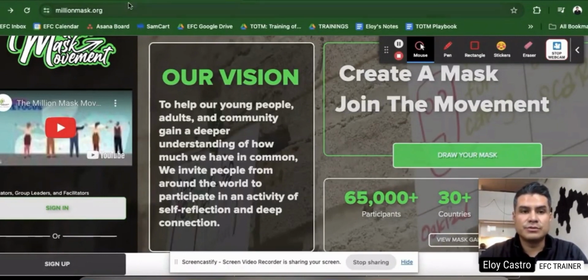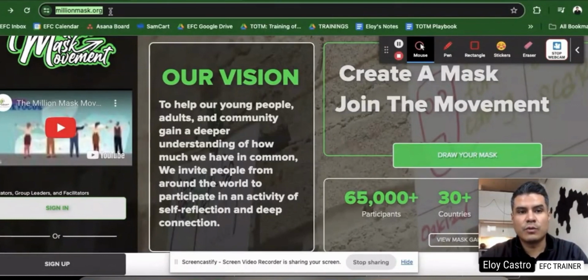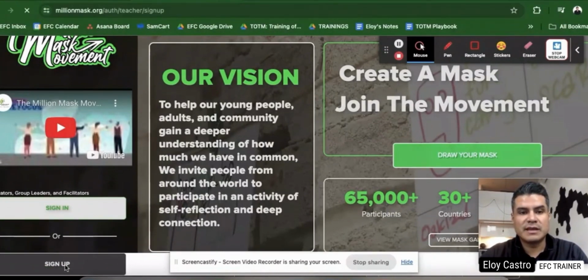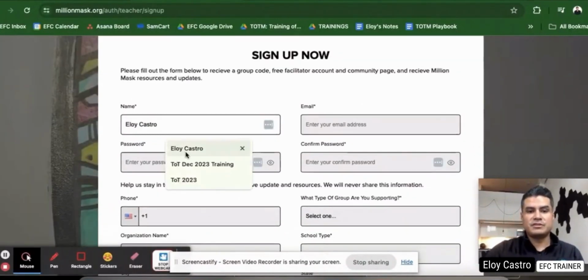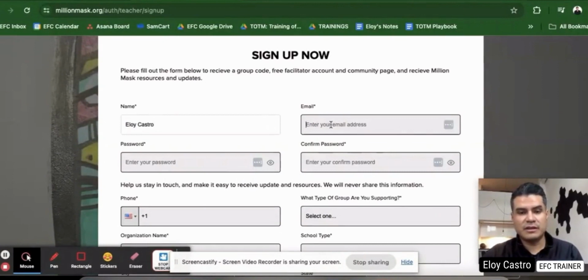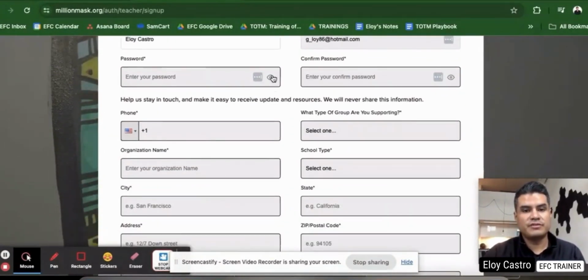The first thing you'll do is, as you see on my screen here, you'll type in mailingmask.org at the top of a blank web browser. Once you click there, you're going to come down to this button on the bottom left that says sign up. Once you click sign up, it'll take you to our form where you'll enter your information. I'm going to start just entering my information here.